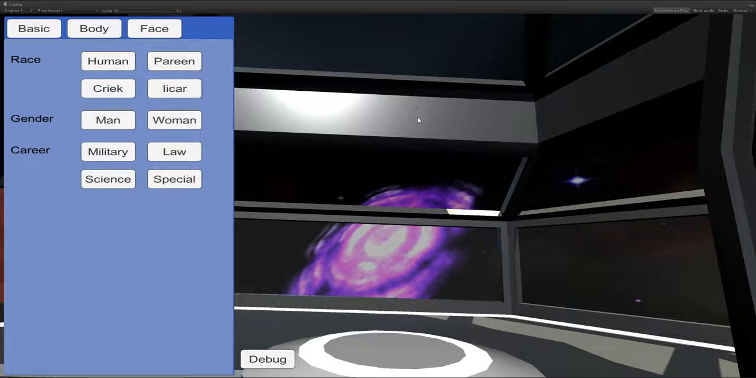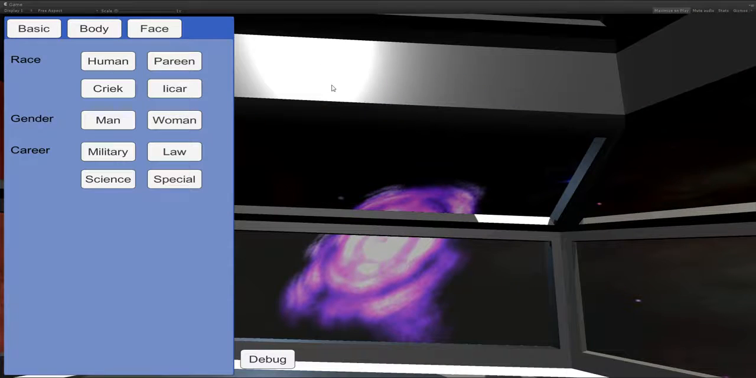Hi, this is Dan again, and I want to give an update on the character creation system I'm trying to build in Morph 3D using their MCS models in Unity. Here's the system we saw from the last video, and I've been able to fix a couple things.